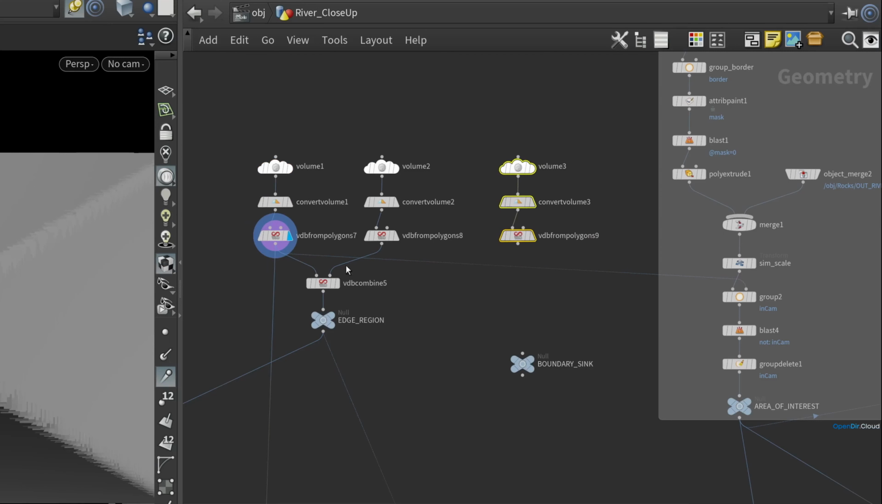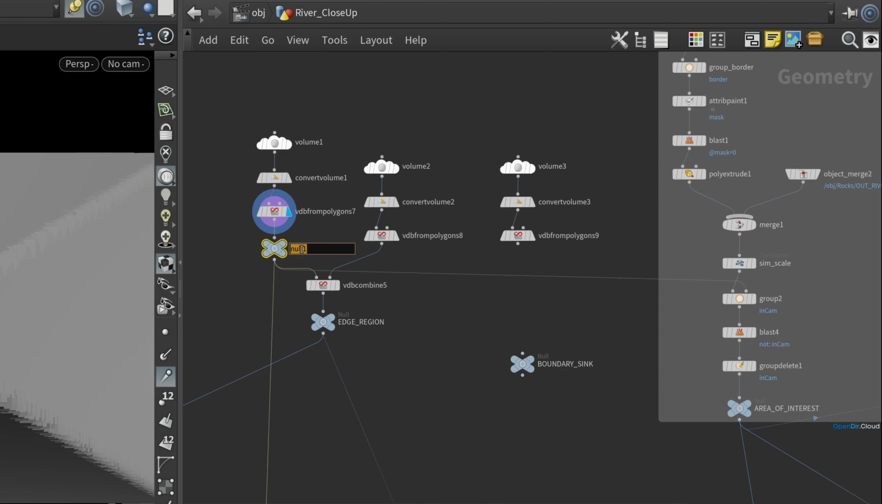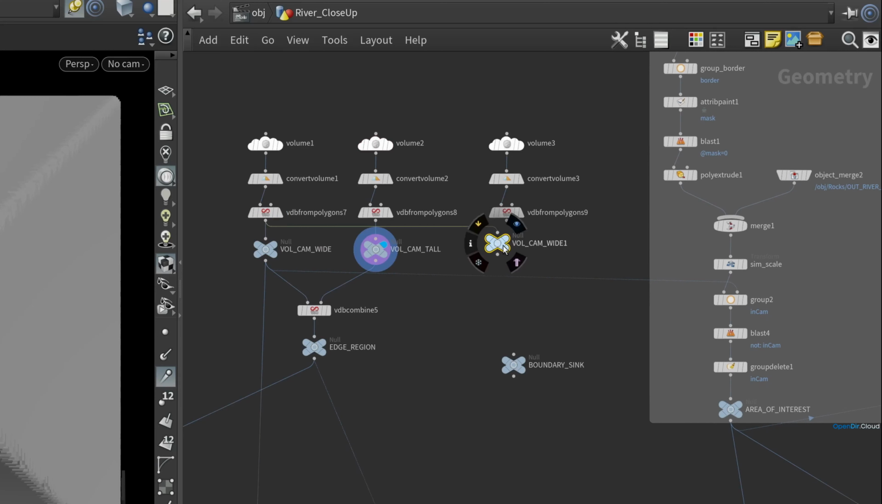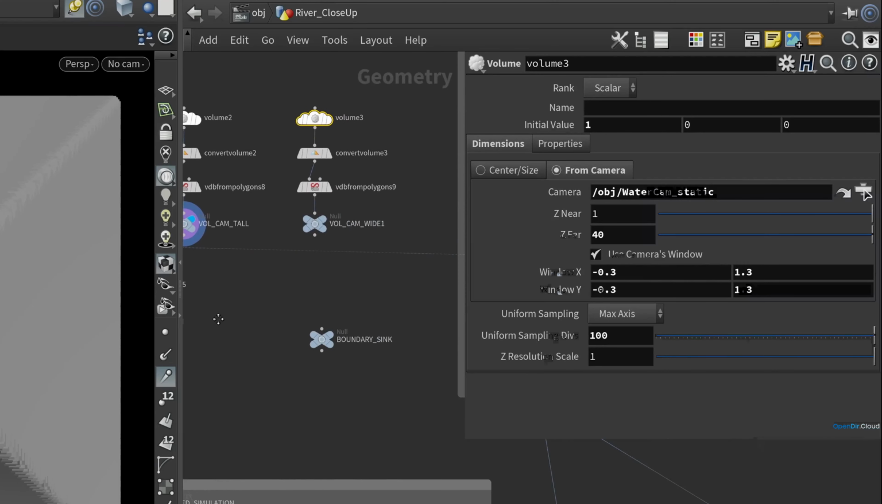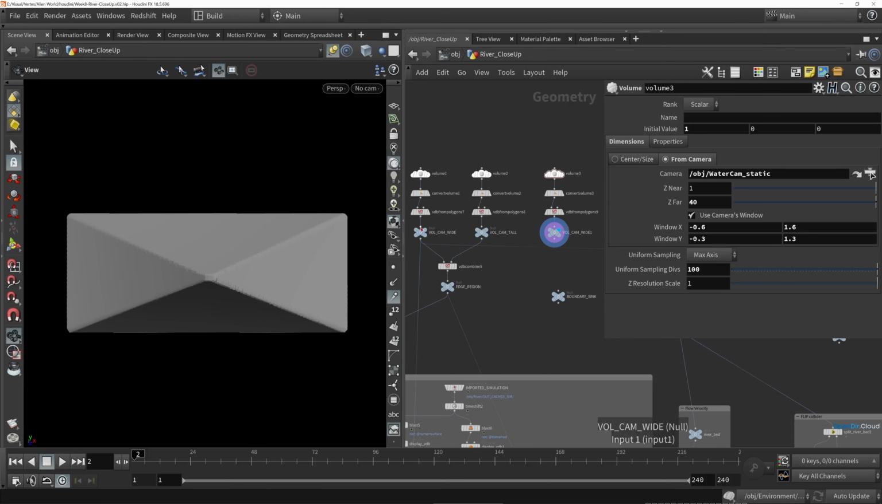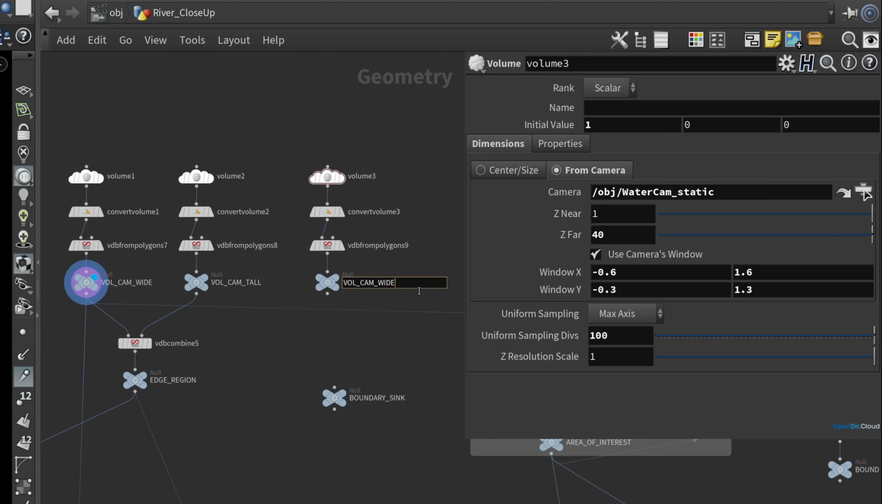And if it's confusing to keep track of which camera volumes are which, you may want to label these. Perhaps I'll call this one VolCam wide. Copy that null, paste it on this one. This is VolCam tall. And for this new copy of the camera volume, I'm going to make this one wider. So on those volume settings, I'll set the width to -0.6 to 1.6 and display that. So this one's going to be even wider than our other volume camera wide. So I'll rename this null to VolCam widest.